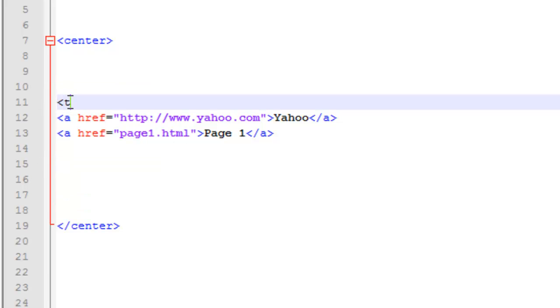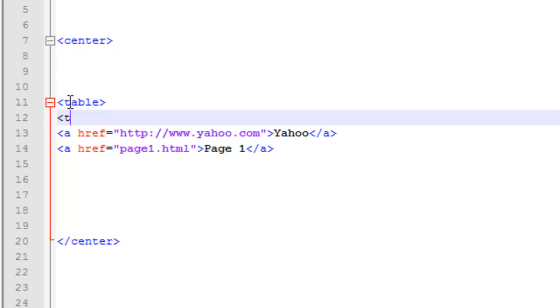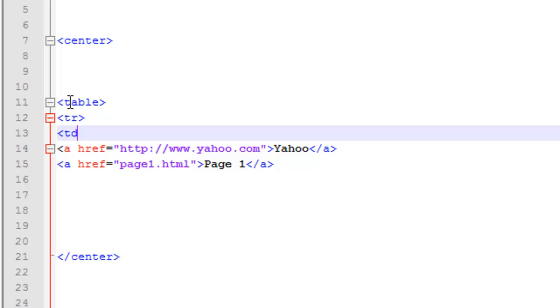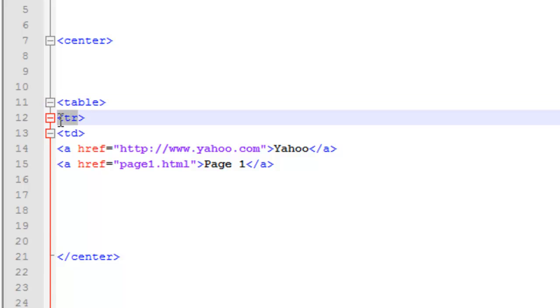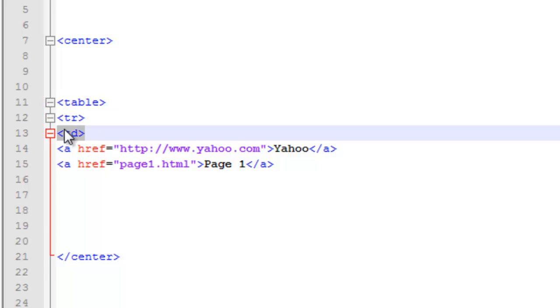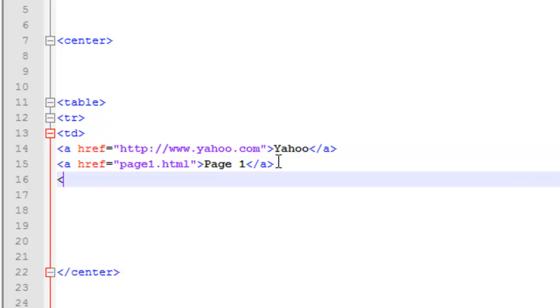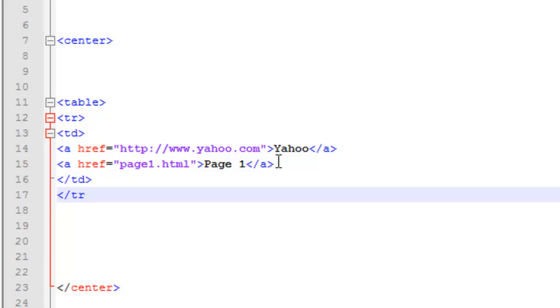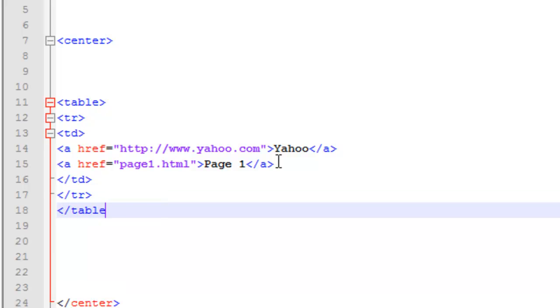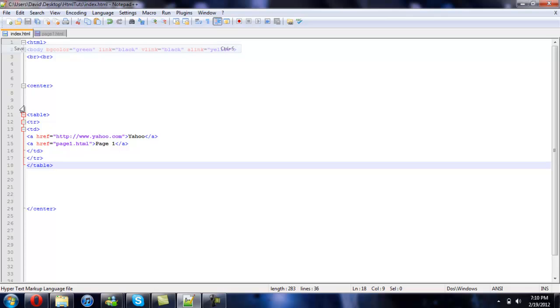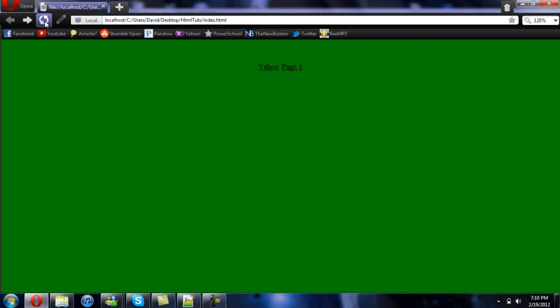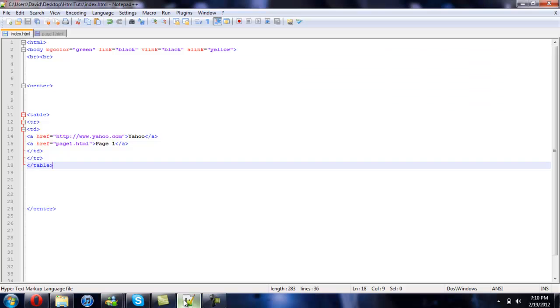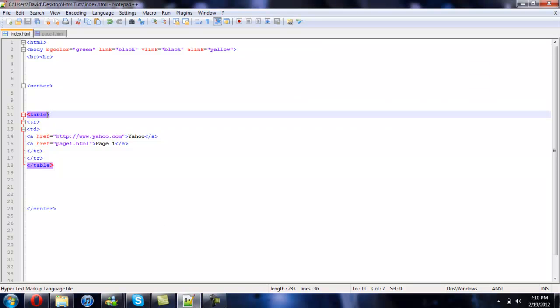Now what you want to do is type in table and the little triangle things, TR and TD. These two things are elements of the table: this is table row and this is table column. I don't know why it's TD. I'm sure there's some reasoning behind TD, but it's just table column. Then close with /TD, /TR and /table. Now, if you save this and go to your internet browser, nothing will show up. It'll just be blank.